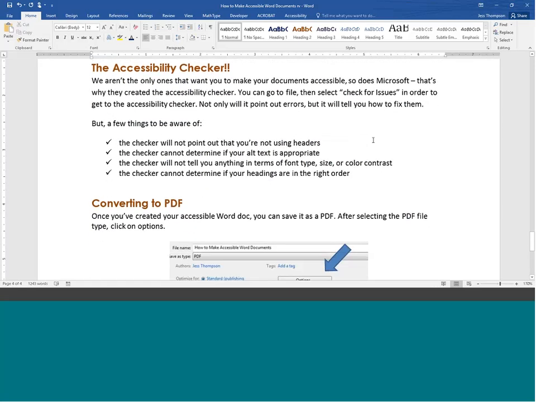Okay, so the accessibility checker. This is a nice tool in Microsoft Word. You can check your document to see if you have any accessibility problems. And that's nice, but there are certain things that it's going to miss. So a few things to be aware of. The checker isn't going to point out if you're not using headings. So again, that most important piece to your document, using headings, if you don't have any in there, the checker is not going to call it out.